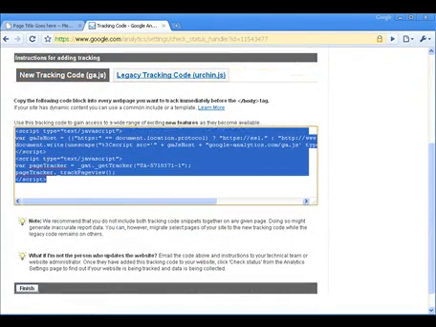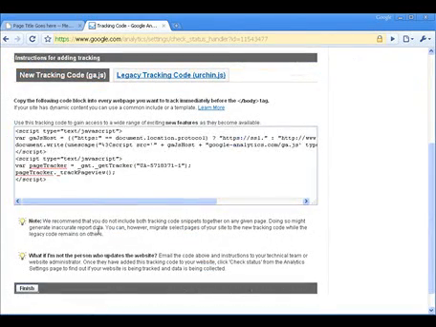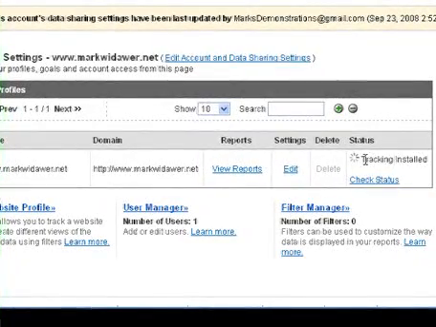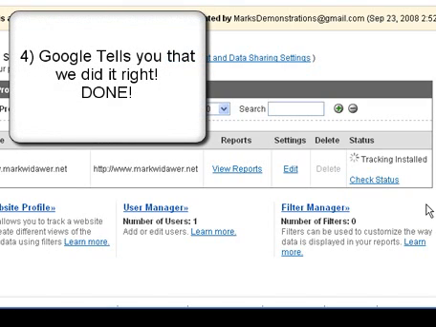If Google doesn't see the code yet, it will just give us the same code again. We're just going to click finish one more time. And here we go. Tracking installed. See that? That's it. We're done. Google Analytics is now installed.